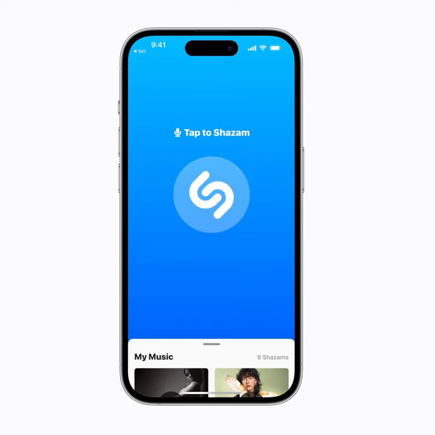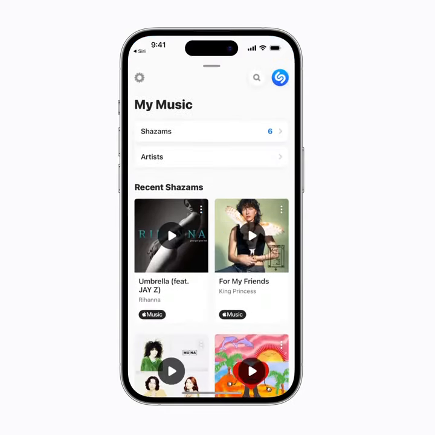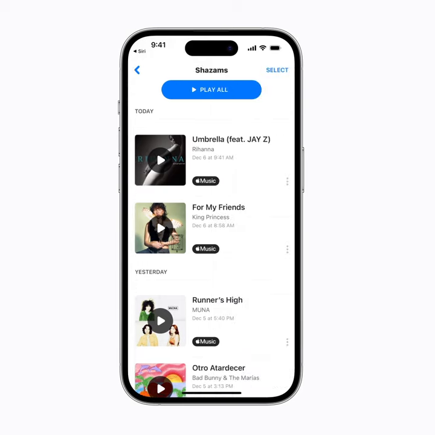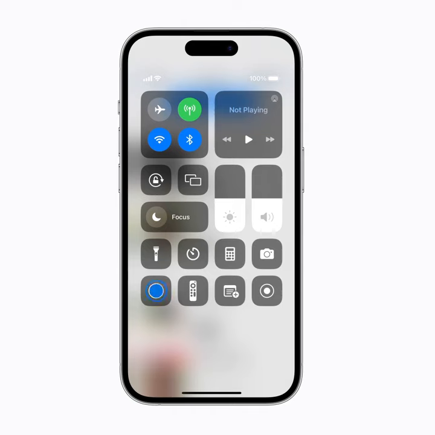Then swipe up to see your recent Shazams. To see all the songs you've identified with the Shazam app, music recognition, and Siri, tap Shazams. If you've added music recognition to Control Center, you can touch and hold it to see your Shazam history.